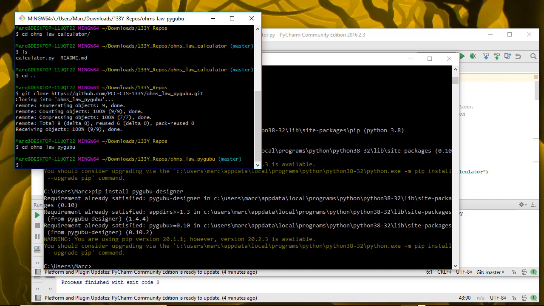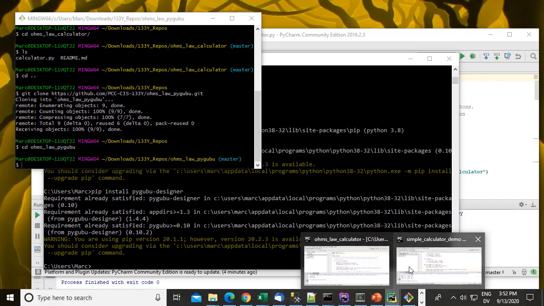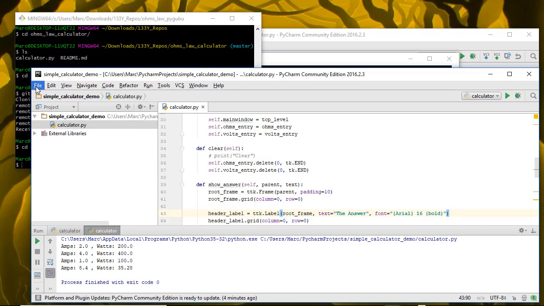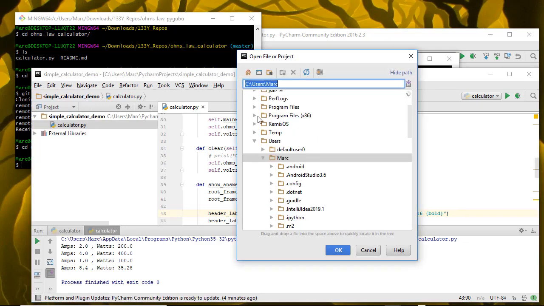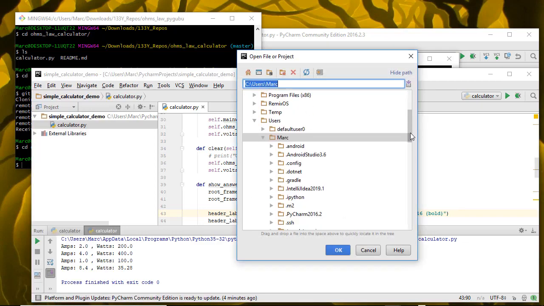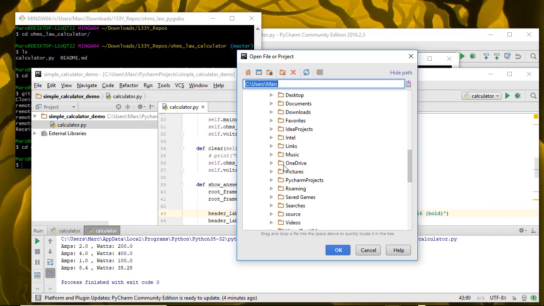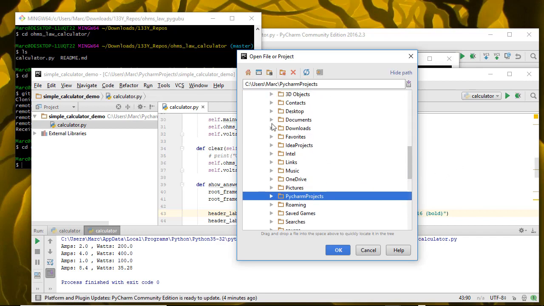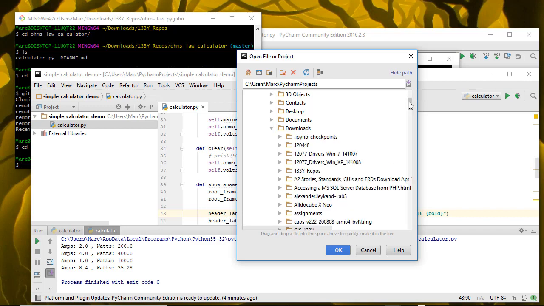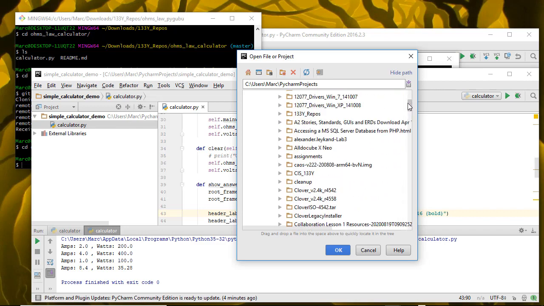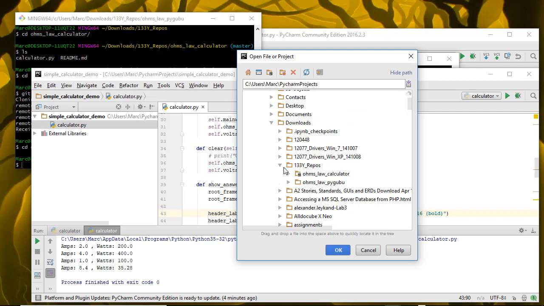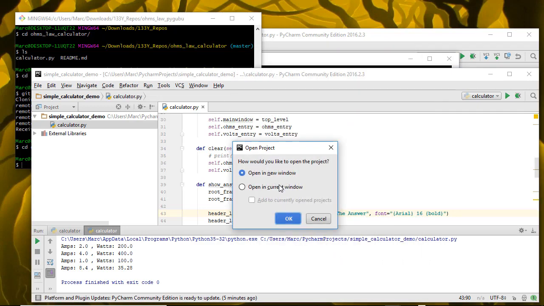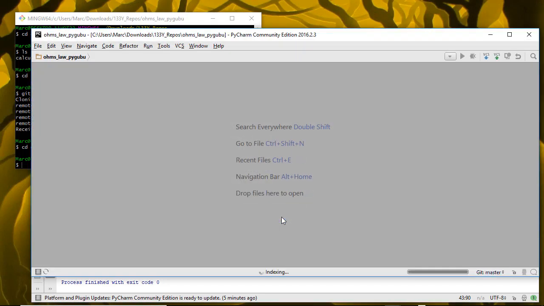Okay, and then I'm also going to go ahead and open that in PyCharm. So this time I'm going to open, and it's users, Mark, PyCharm projects. Actually, no, it's downloads, 133y repos, ohms-law-pygubu. And I'll open that in a new window.